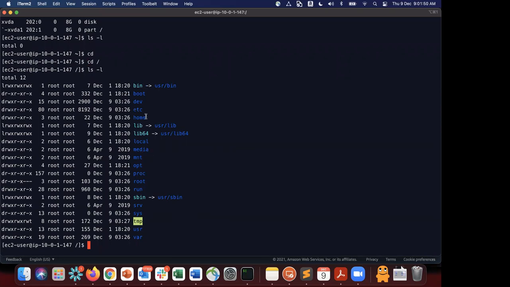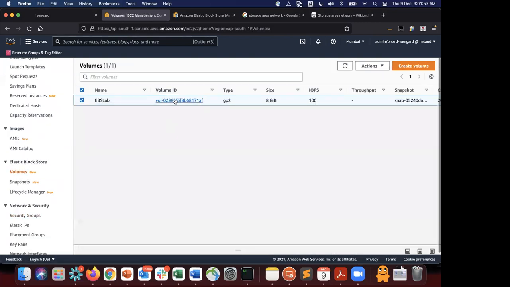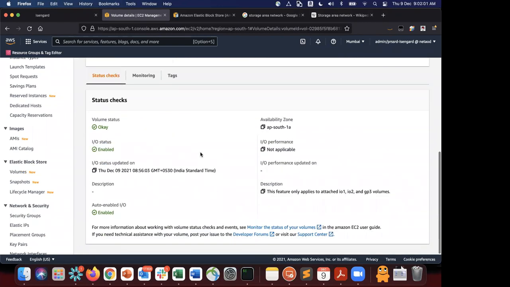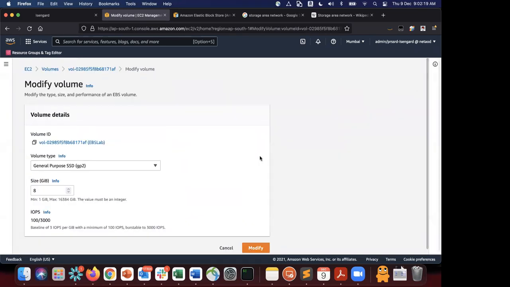Now all these files are actually stored on the EBS volume. And which is the EBS volume? This is the EBS volume, which has 8 GB. Then you can perform some actions, such as detaching this volume from that EC2 instance. Then immediately the EC2 instance will become unusable. You can create a snapshot; we'll come back to that later. And then you can also modify.